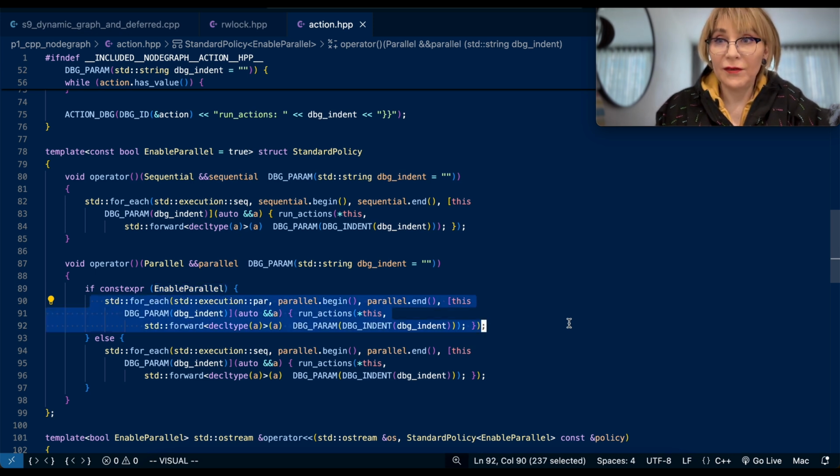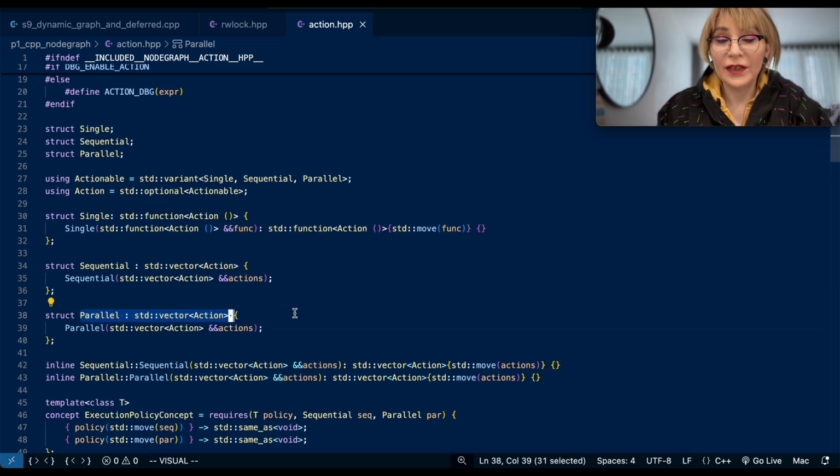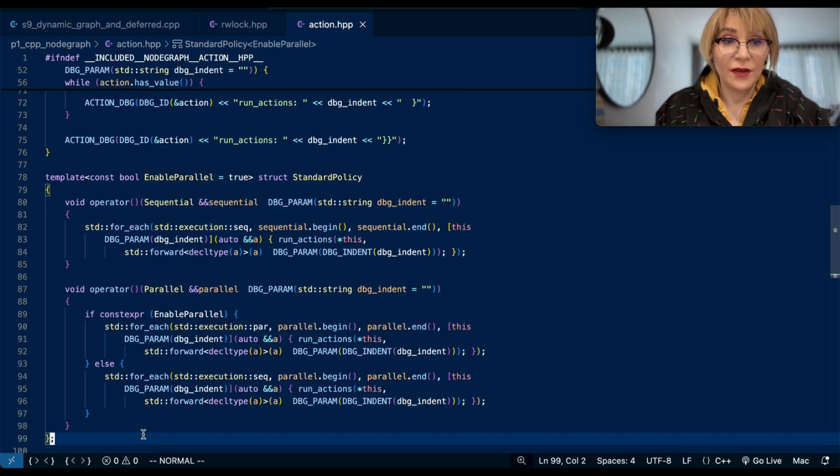So we can see if we have a parallel deferred action, we're essentially running each action from the vector of actions in parallel. We can see that parallel deferred action is a vector of actions, and each of those actions will be run in parallel. So this simple mechanism allows us to run actions sequentially or in parallel. And also we can control whether we do want to enable parallel or not.